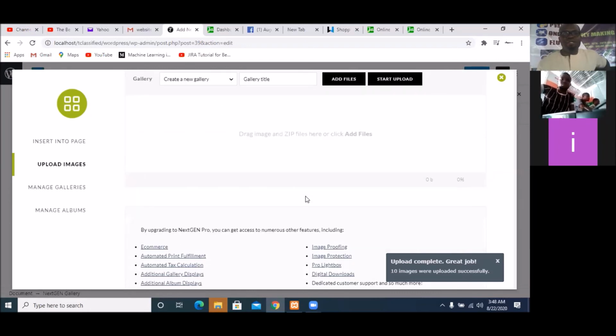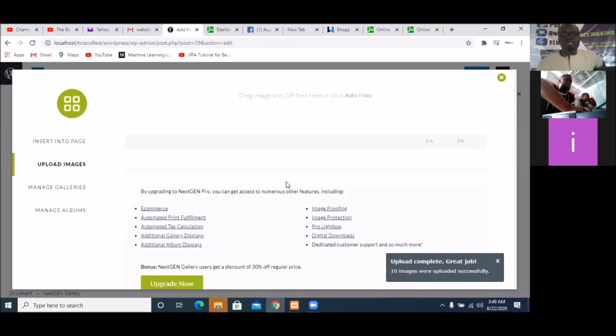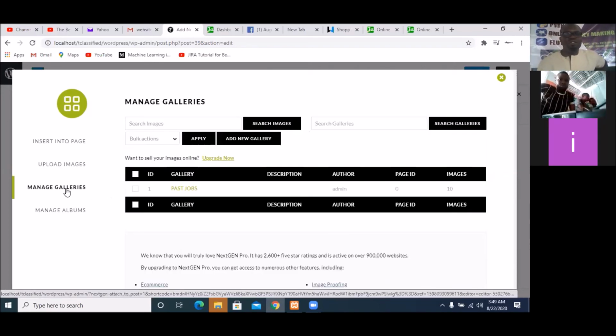So I think they are all uploaded now. You can also upload from Media Gallery if you already have some pictures in your website already. So you can upload from there, or you can import a whole new folder that has the gallery of what you want. So let's check out these managed gallery.